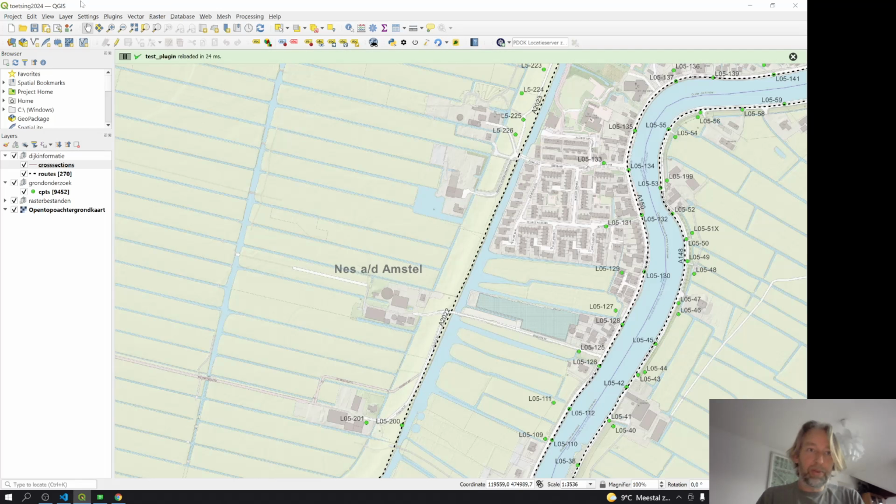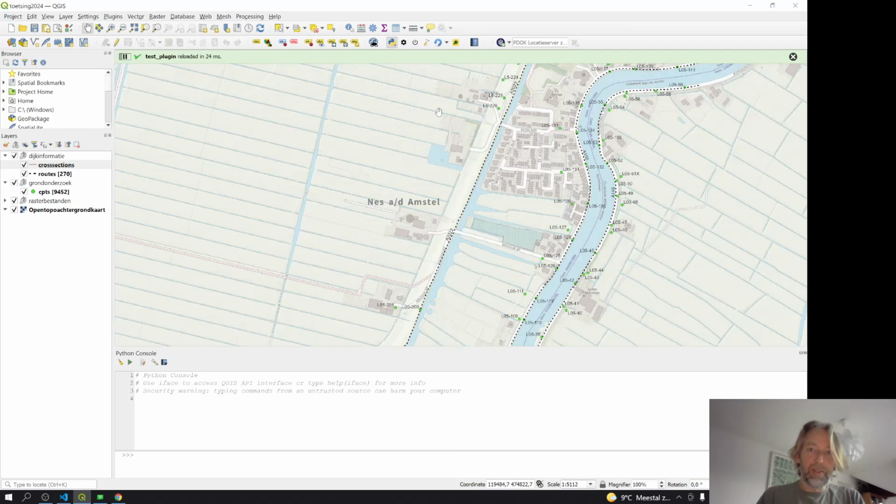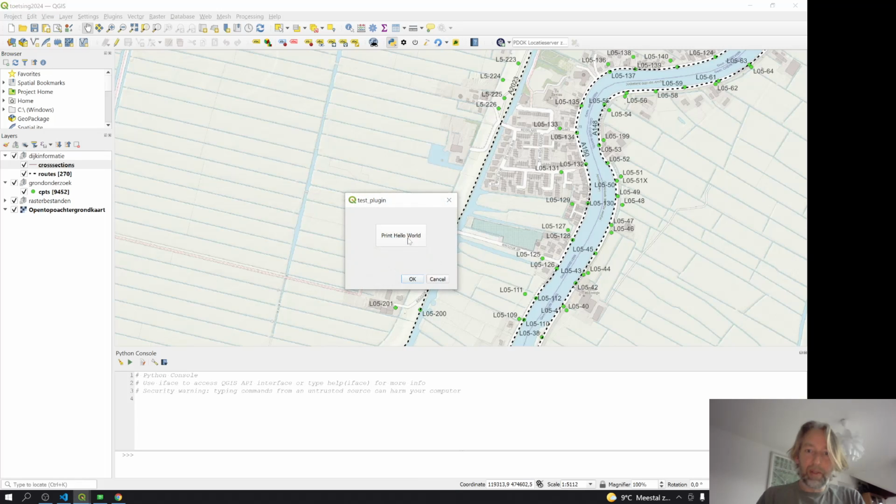Reload the component. Show the Python console so you can see the print statements. There we go, print hello world. I'm going to click on it, and there you see hello world is on your screen.